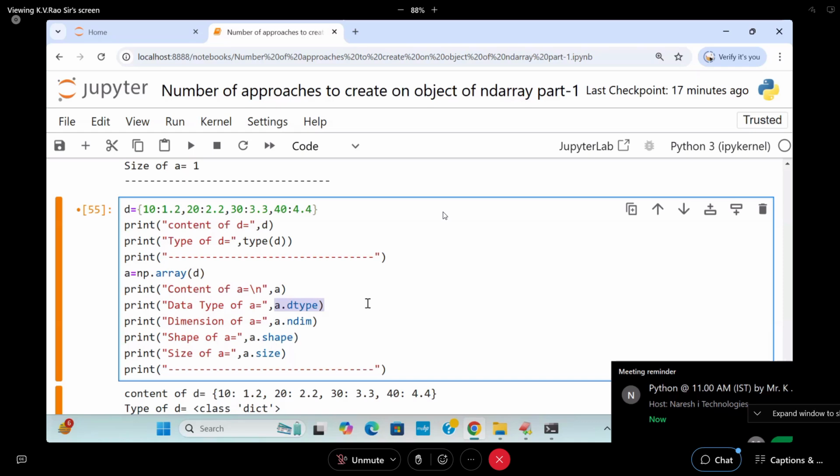What is the dtype? Int type or float type? Float type. Dimension 1, shape 4, size 4. Wrong answer. Why? A dictionary never maintains indexing. Already explained in the class.